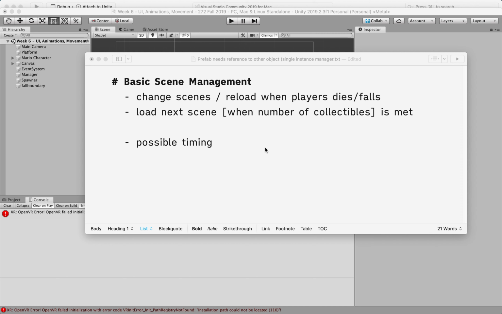Hey guys, I want to create a really quick basic scene management video. I've had some requests talking about making some scene changes based on some game states, like if your player falls off or dies, or easily loading up the next scene when we've collected a number of collectibles or power-ups or things like that. And in these brackets, it could be any sort of condition that you want. When that condition is met, then you want to load the next possible scene.